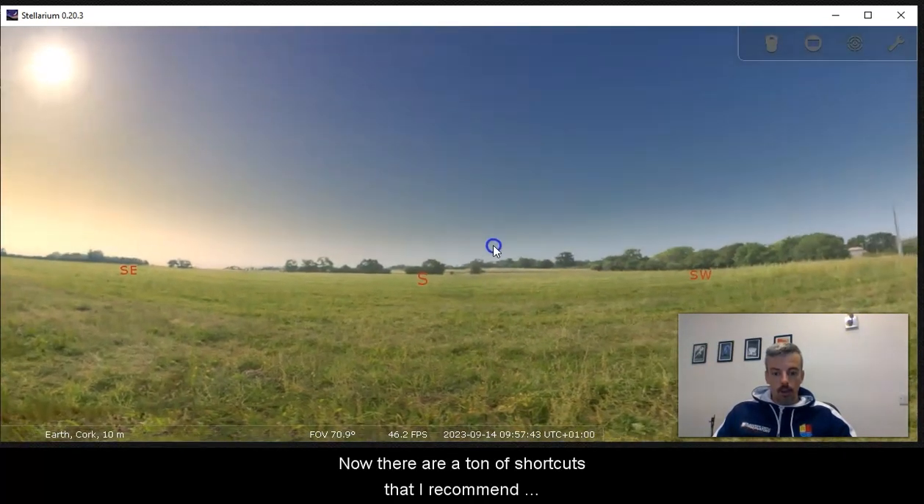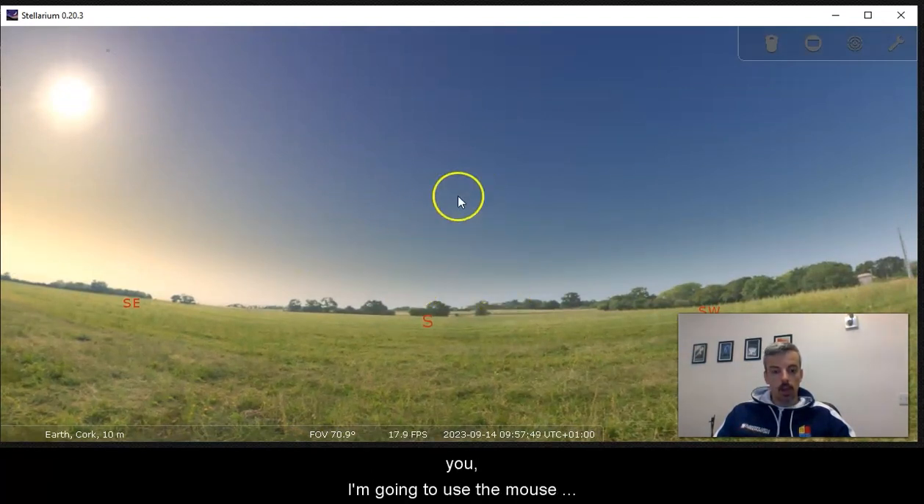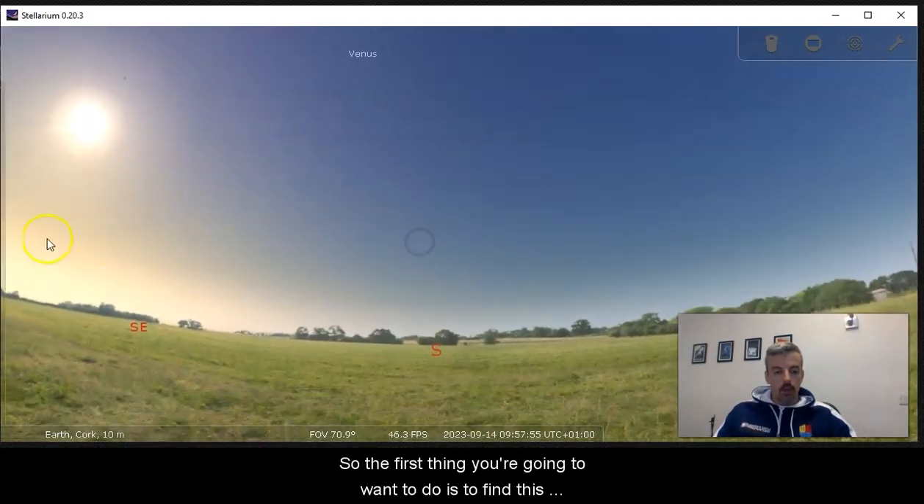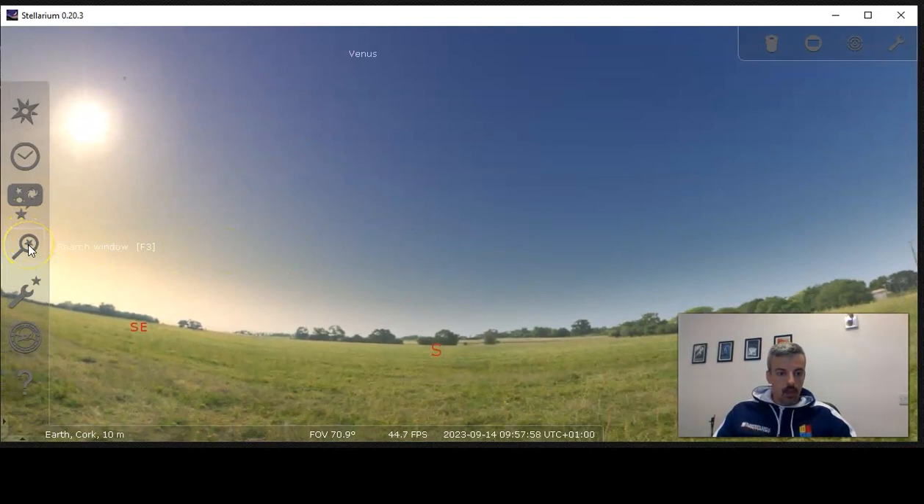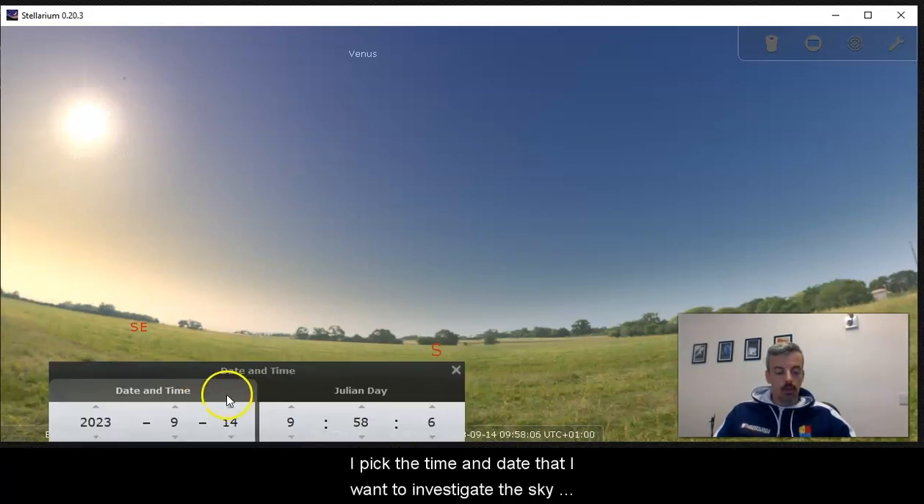Now there are a ton of shortcuts that I recommend that you learn over time, but just for the purpose of this video, to keep things easy on you, I'm going to use the mouse primarily to navigate. So the first thing you're going to want to do is to find this window over here. There's a search window and there's a time and date window. The time and date window is where I usually start. I pick the time and date that I want to investigate the sky for.